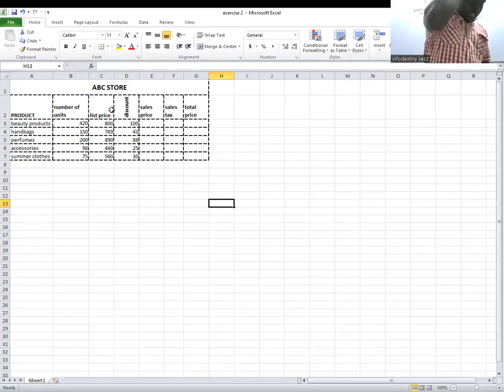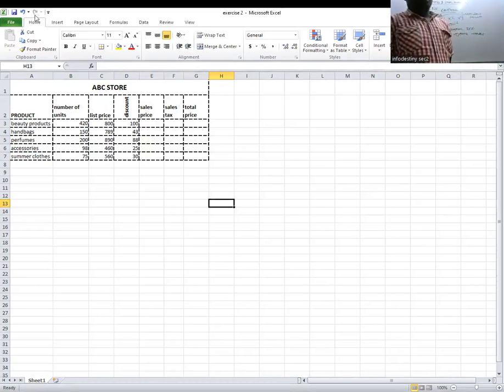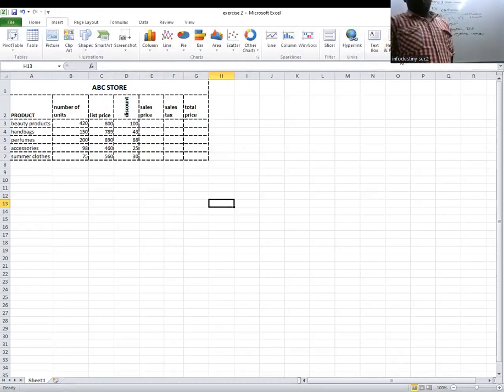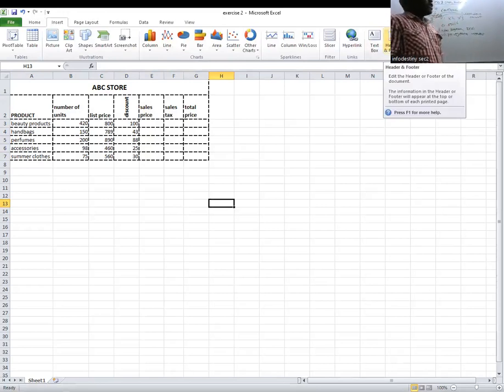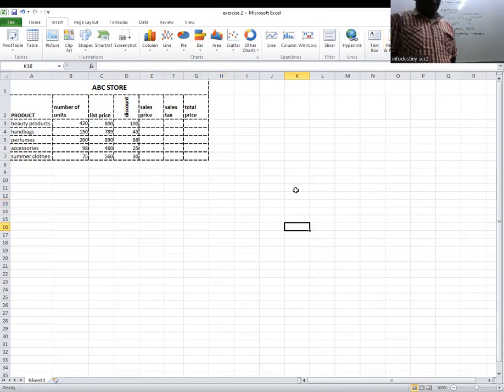So number 7, create a header that includes your name. For the headers and footers, you come to Insert, and then we have the headers and footers. If you don't have that option for the headers and footers in your Excel, look under Text. Under Text, and then the drop down button, you will find the headers and footers there.